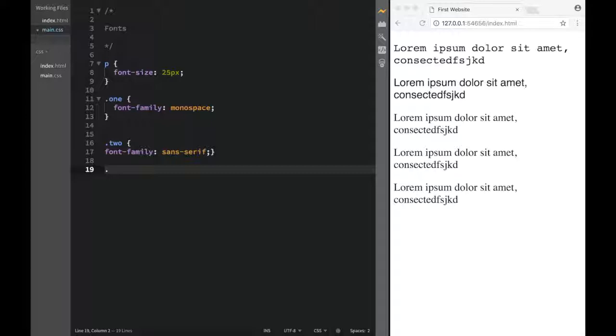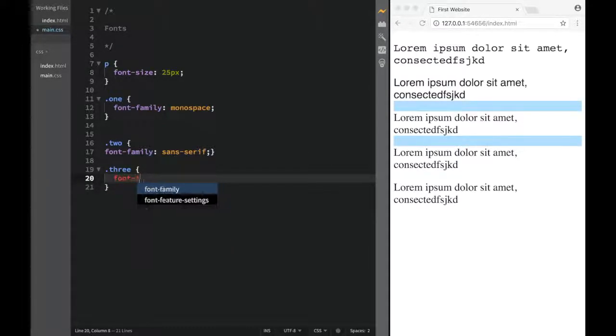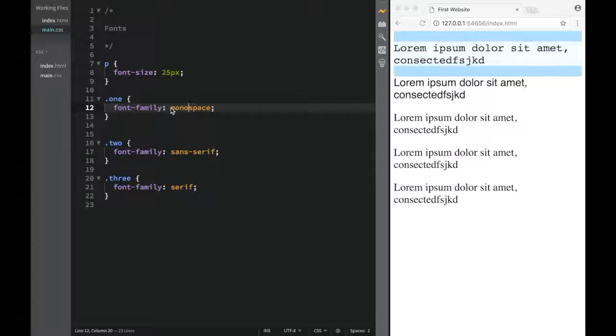For the third one, we're going to say 3 over here, and we're going to have a font family, and we're going to say serif. Now, I want you to think of these as containers. And let me show you what I'm talking about.